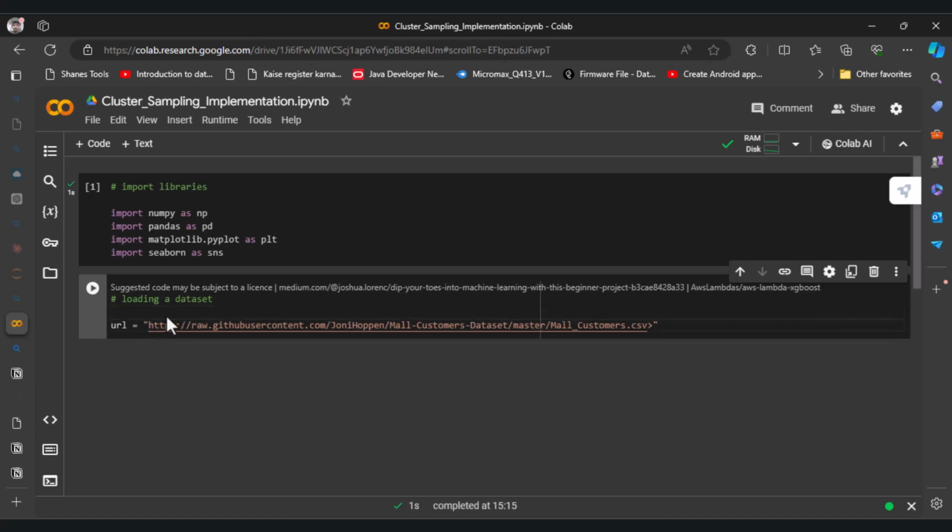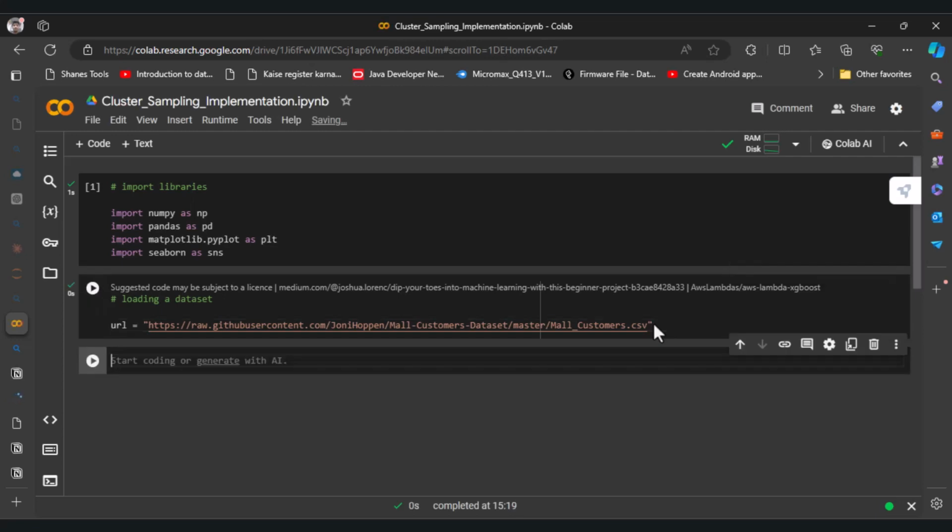No, it is not necessary. So you can just load this particular data set. Yeah, the URL has been taken. So we'll try to load this particular data set by the name data frame df equal to pd.read_csv of URL. Okay, so I hope this particular thing is clear now.